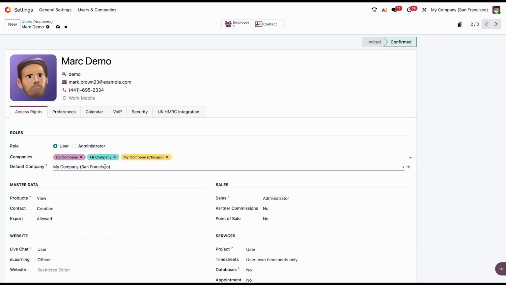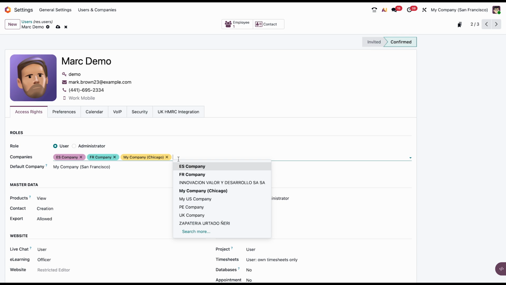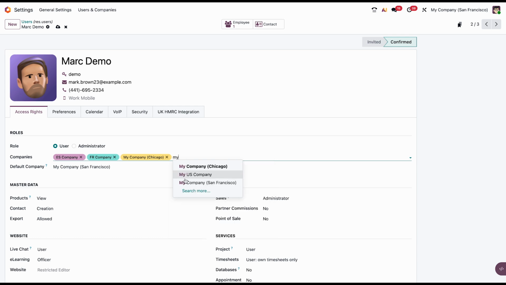Also, there is a default company. At the time of login, this default company will be shown automatically. However, the user will still have access to the other selected companies as well. So this is how we can give a user access to multiple companies.